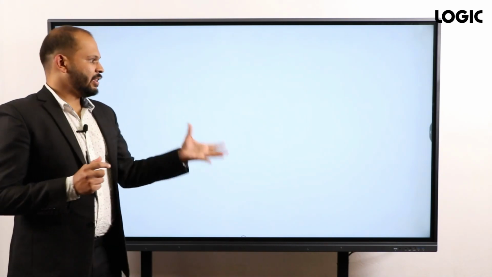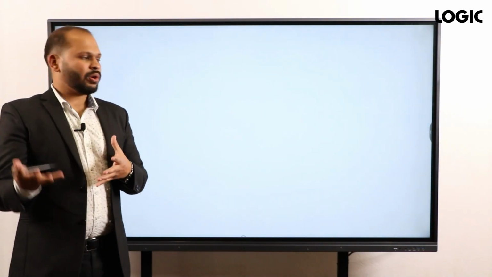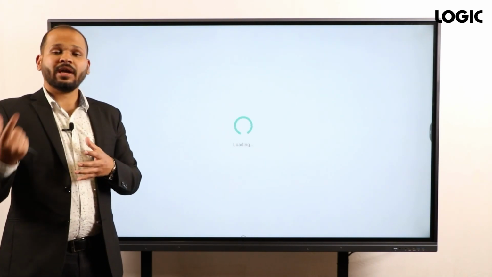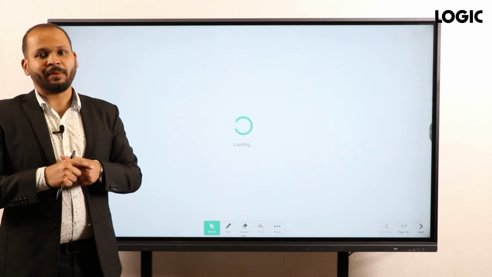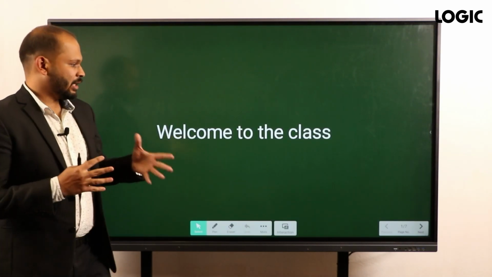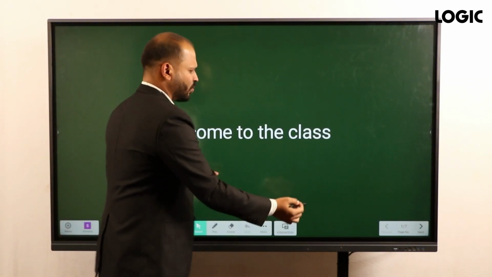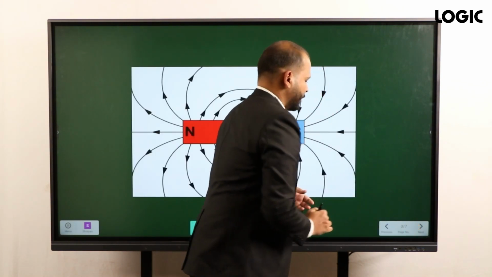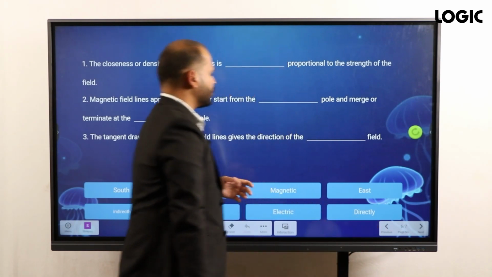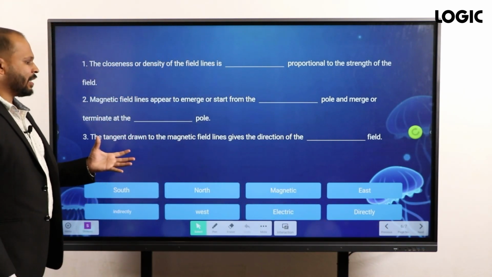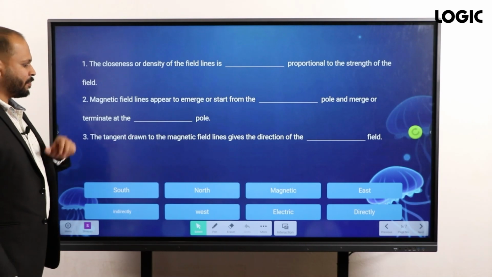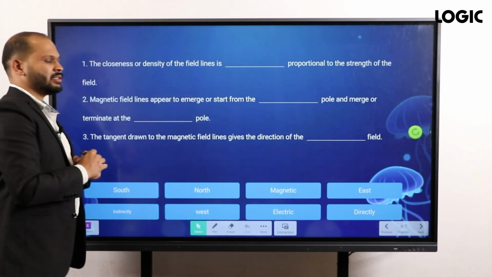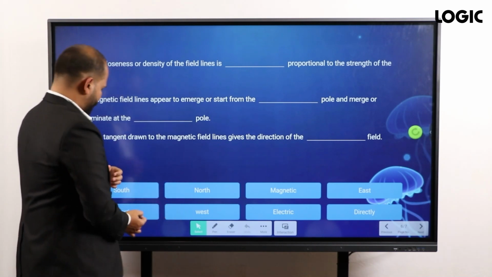Here, you can ask the students to come and do some activities on the IFPD, or you can ask them to do it from their mobile itself. So how can they do it? Let's see. This is pre-prepared content, so let me go to the last slide. Here you can see it's a fill in the blanks. We need to drag and drop. The closeness or density of field lines is dash proportional to the strength, so it's directly proportional.